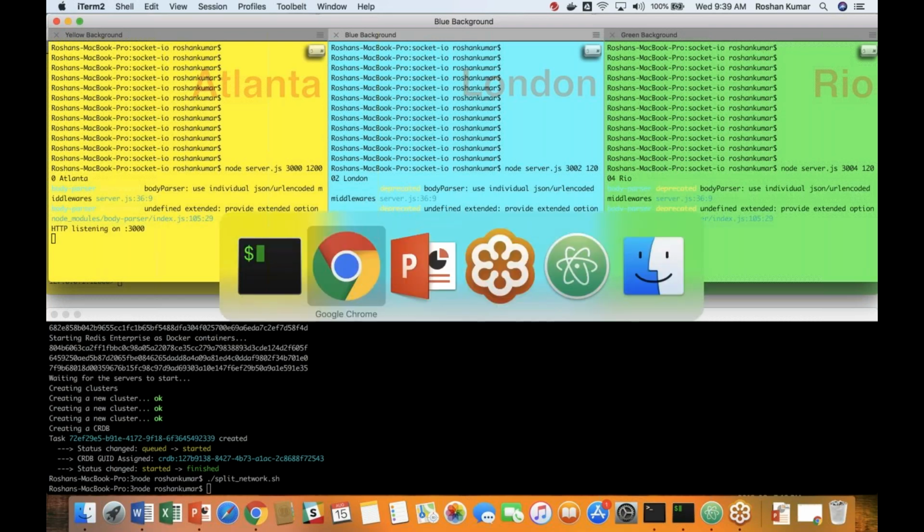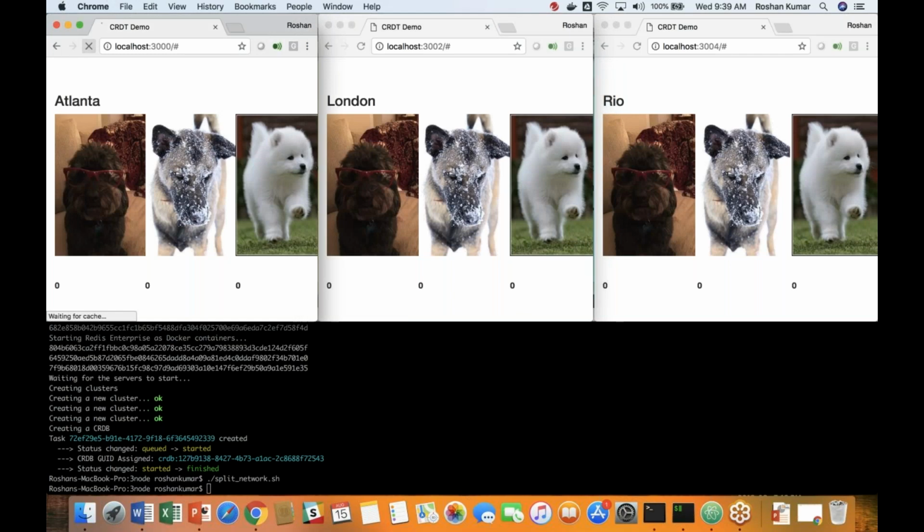So I'll go back to here. Let me reload Atlanta, London, and Rio. So I have 0 votes for each of the dogs. And these are all the dog pictures I got from my colleagues. We have many dog lovers in my team, and these are all the dogs of my colleagues. And they're very cute, so I thought of using them for the demo. So at Atlanta, let's say we want to vote for the best dog here, and I choose this. And you can see I incremented this by 5.